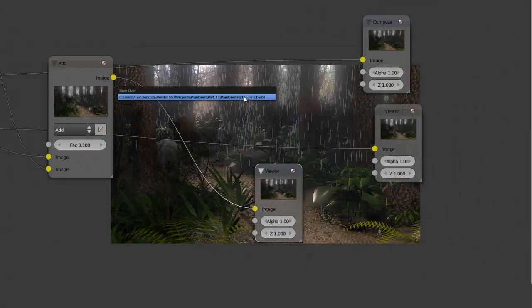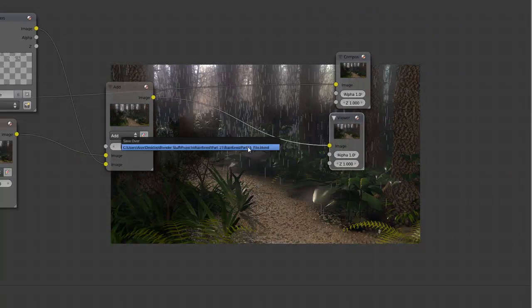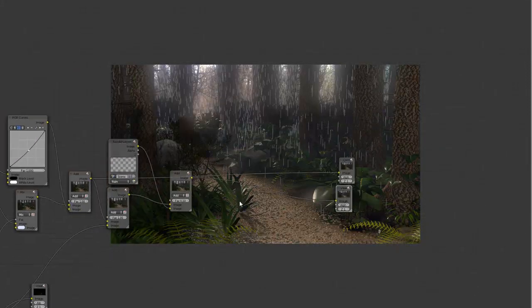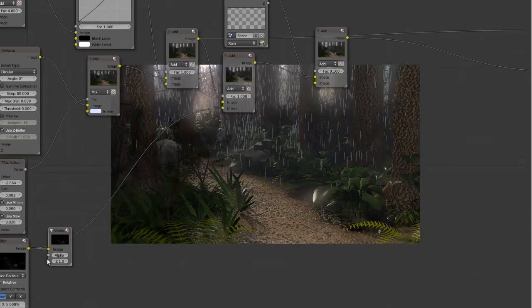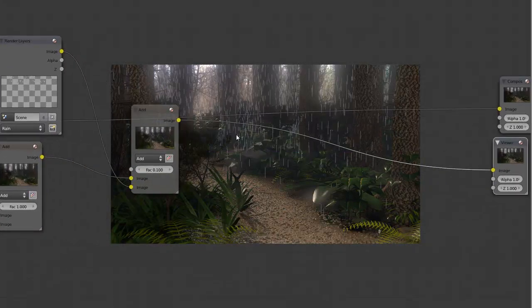Okay, so yep, that's about that. We're near the end now. Just get rid of that viewer node, it's pointless. We're now just going to add a few extra effects just to get things looking good. One of these effects will be the vignette, perhaps. Yeah, let's add a vignette.